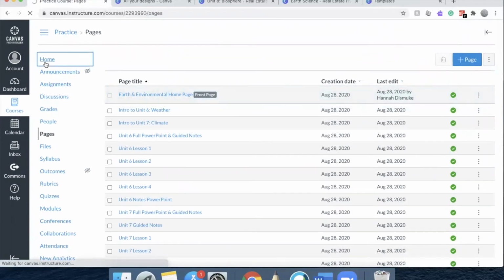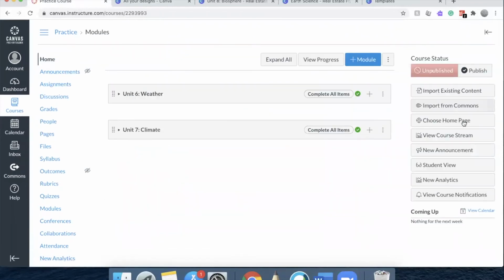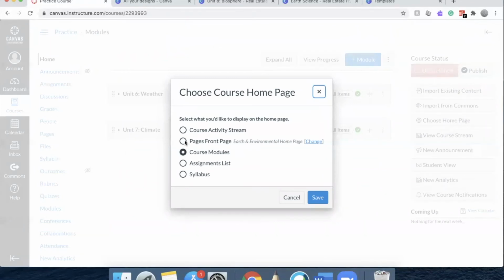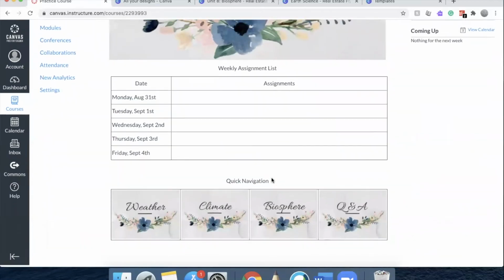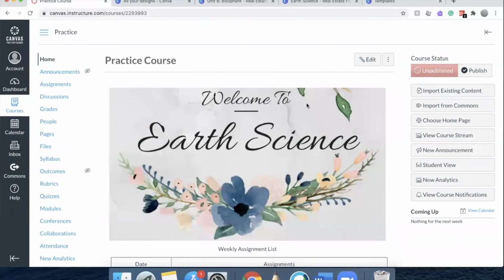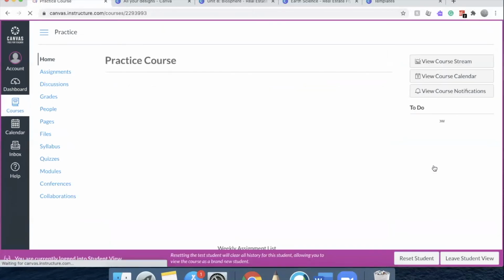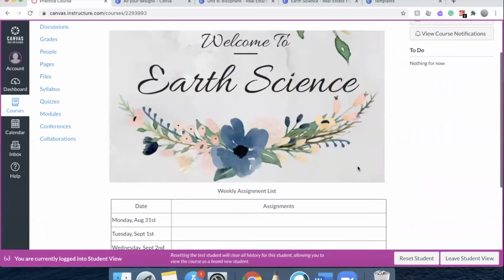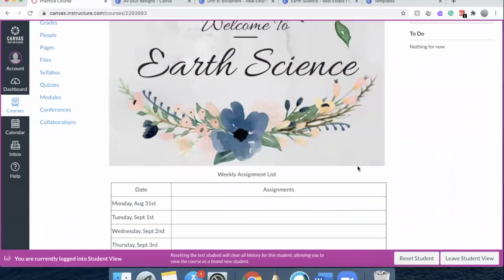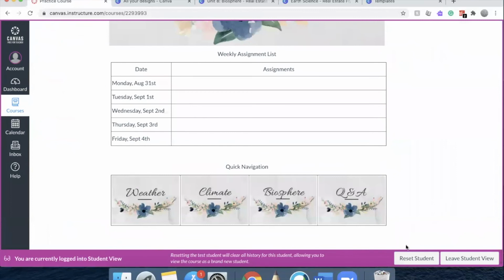So now when I go home, choose my home page, I want the front page of pages. And now everything that I've created populates into that home page. So this is essentially what students will view. If you want a really specific student view, you can select student view from this right-hand sidebar. This is exactly what they will see. So it's nice to check your work as you go along, make sure that as you're popping things in and making links that they're actually working.